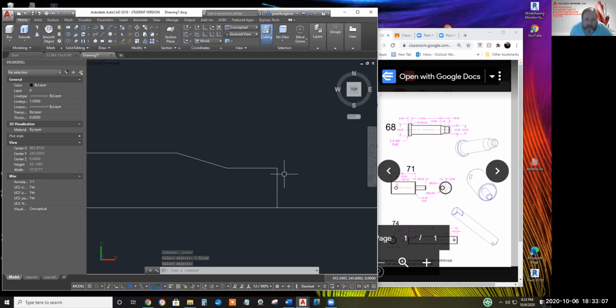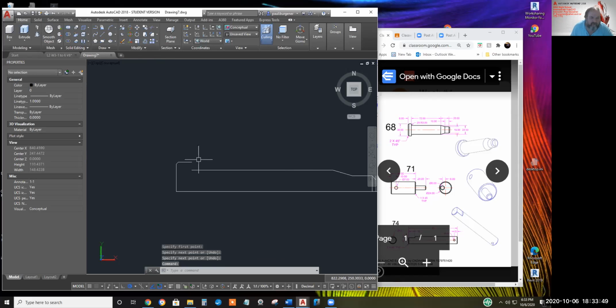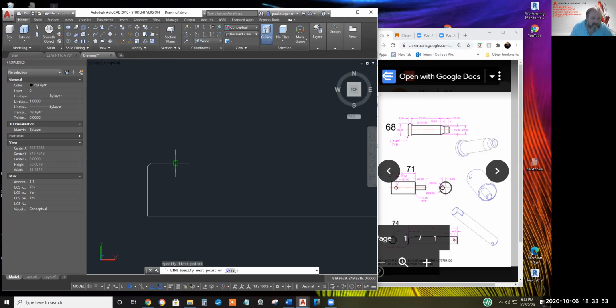Now from this, we need to add the chamfer. Let's offset this line 2 units to the right and draw a 45 degree angle right there. Offset, set the distance of the offset command to 2, enter. Pick there, click there. There, we need to fillet this to a 3 unit radius. Radius 3, enter, click, click.